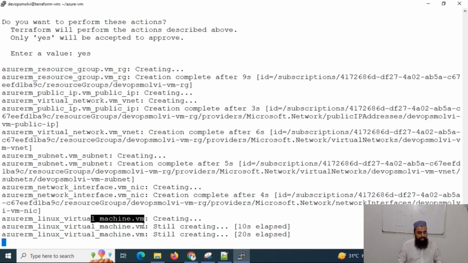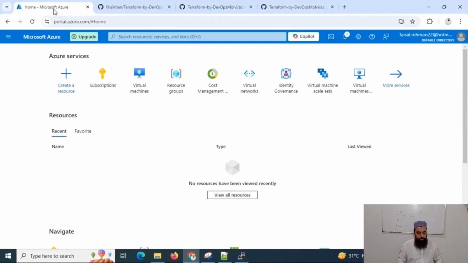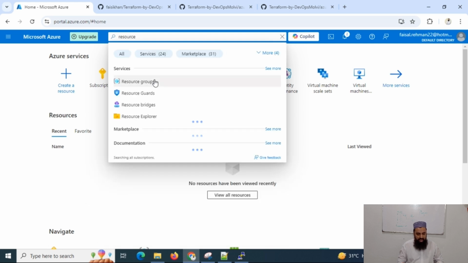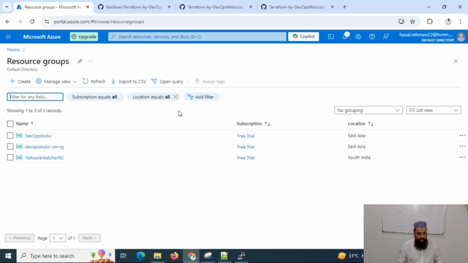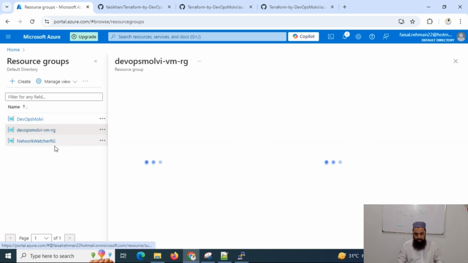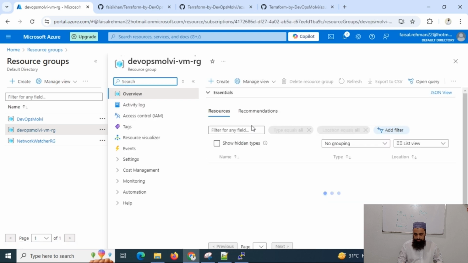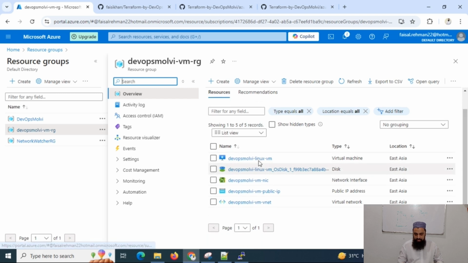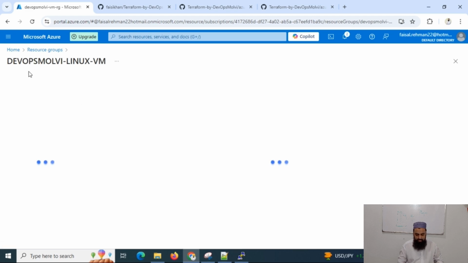If I refresh my resource group, we must have a DevOps Molvi VM RG, which has been created just a while ago. So the resource group has been created, and you can see all the other resources have been created here. We have DevOps Molvi VM NIC. Now we have our DevOps Molvi Linux VM as well. So it has been created.